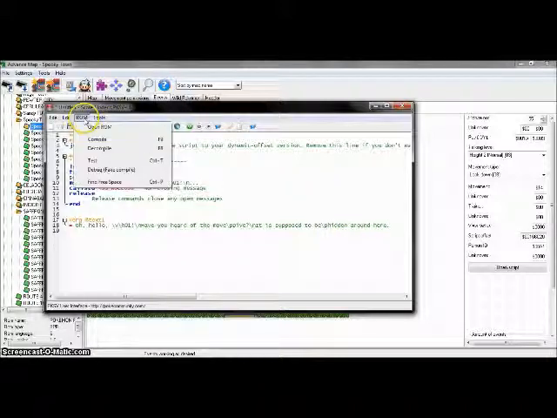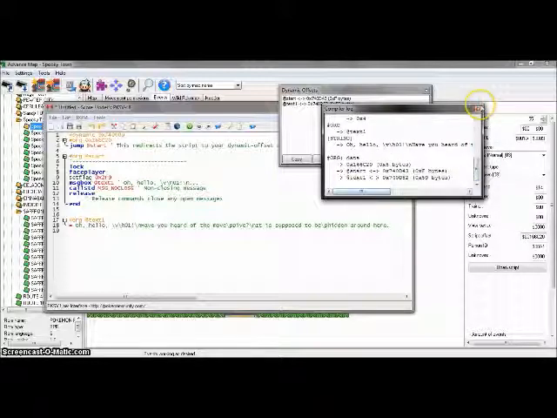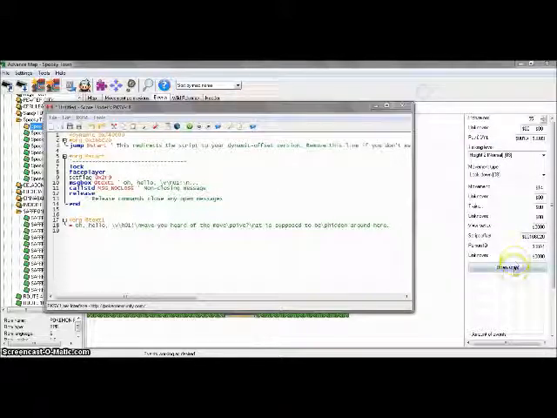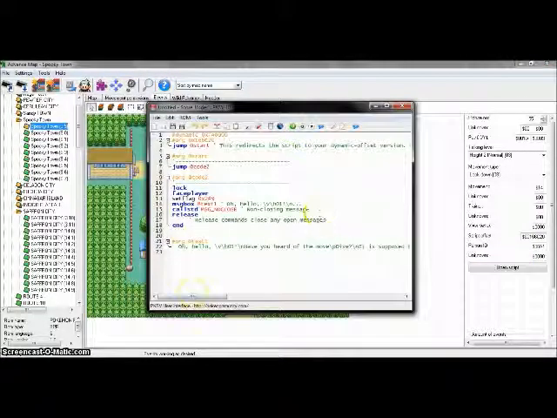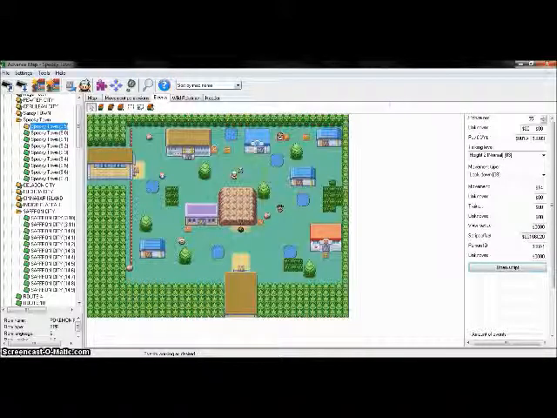Okay, we'll compile, and since we didn't change the message, it should stay, no errors. Open script. Have you heard of the move dive? There you go, perfect.